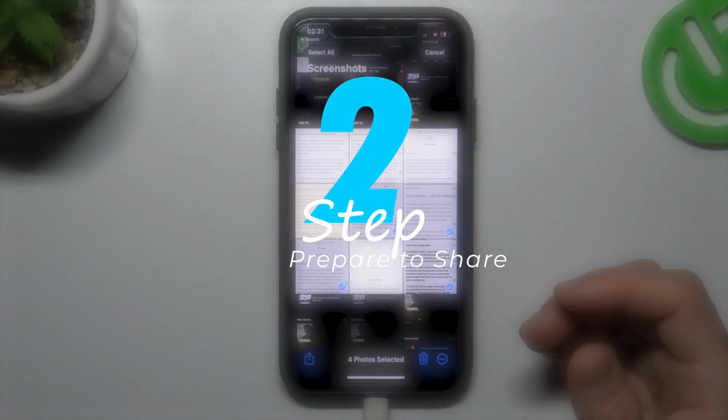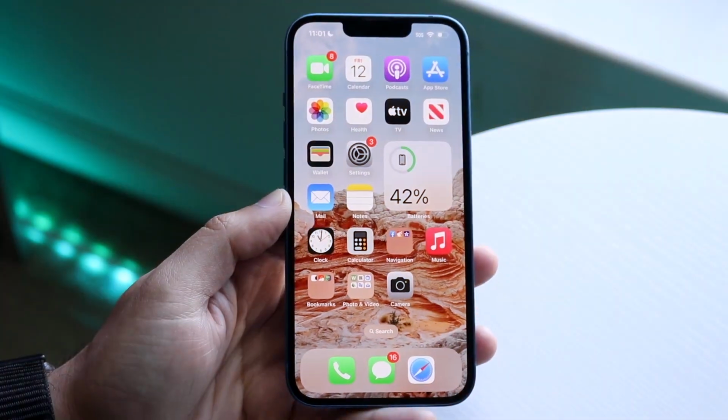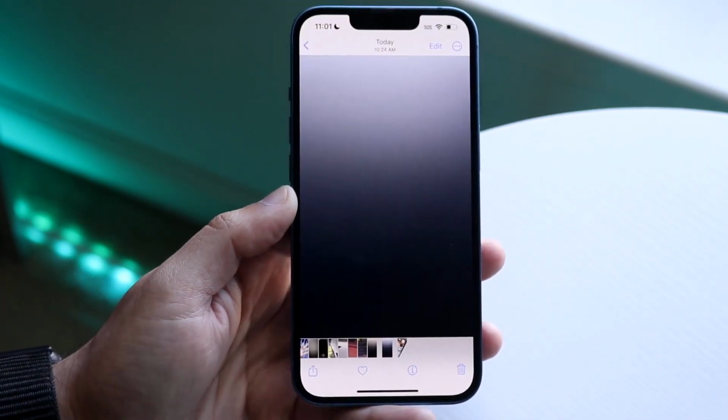Next, choose the file you want to share. You can AirDrop anything from photos and contacts to notes and location links. To share a photo, for instance, open the Photos app and select the photo or video you wish to send.